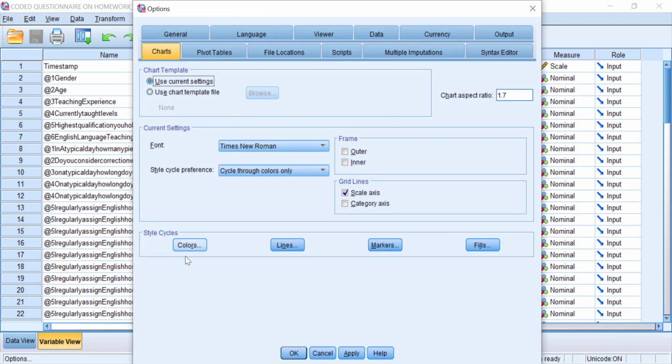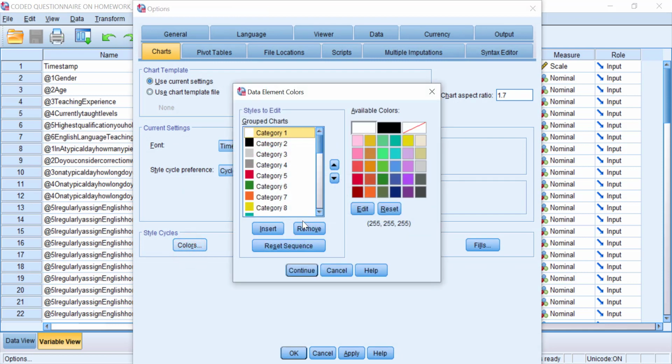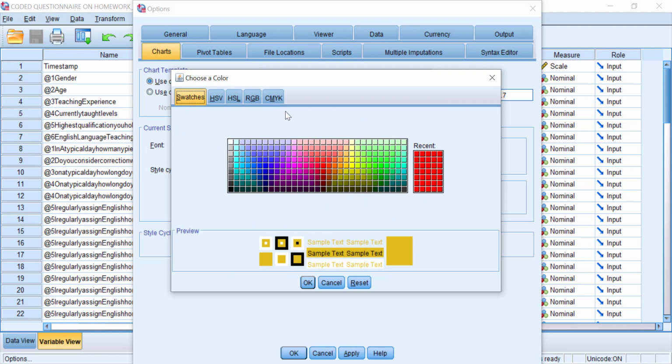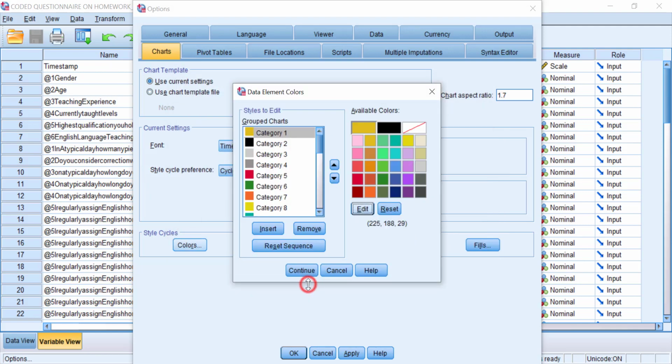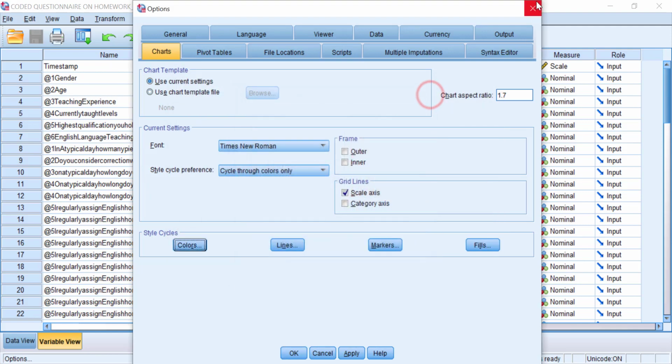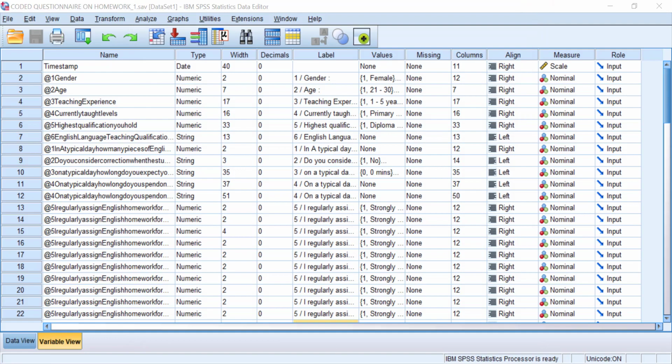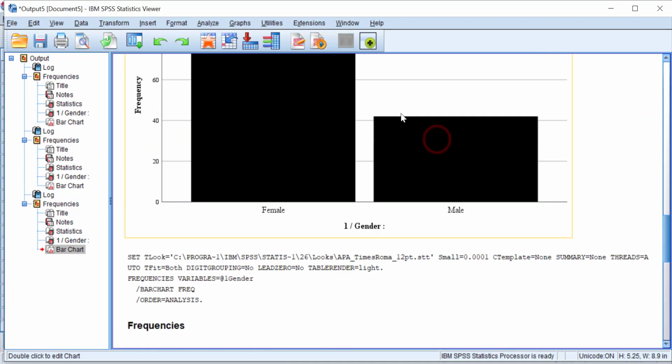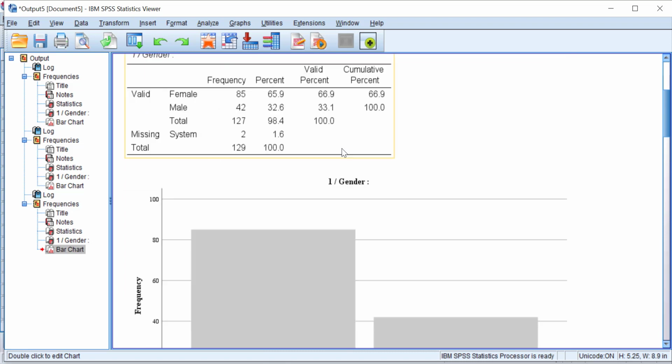So we can go to charts. For colors, I should find an option which removes all colors, and then I can apply it, which is like the ultimate way for you to do it. But for the time being, this is how we can go about choosing patterns and different types of colors for charts.